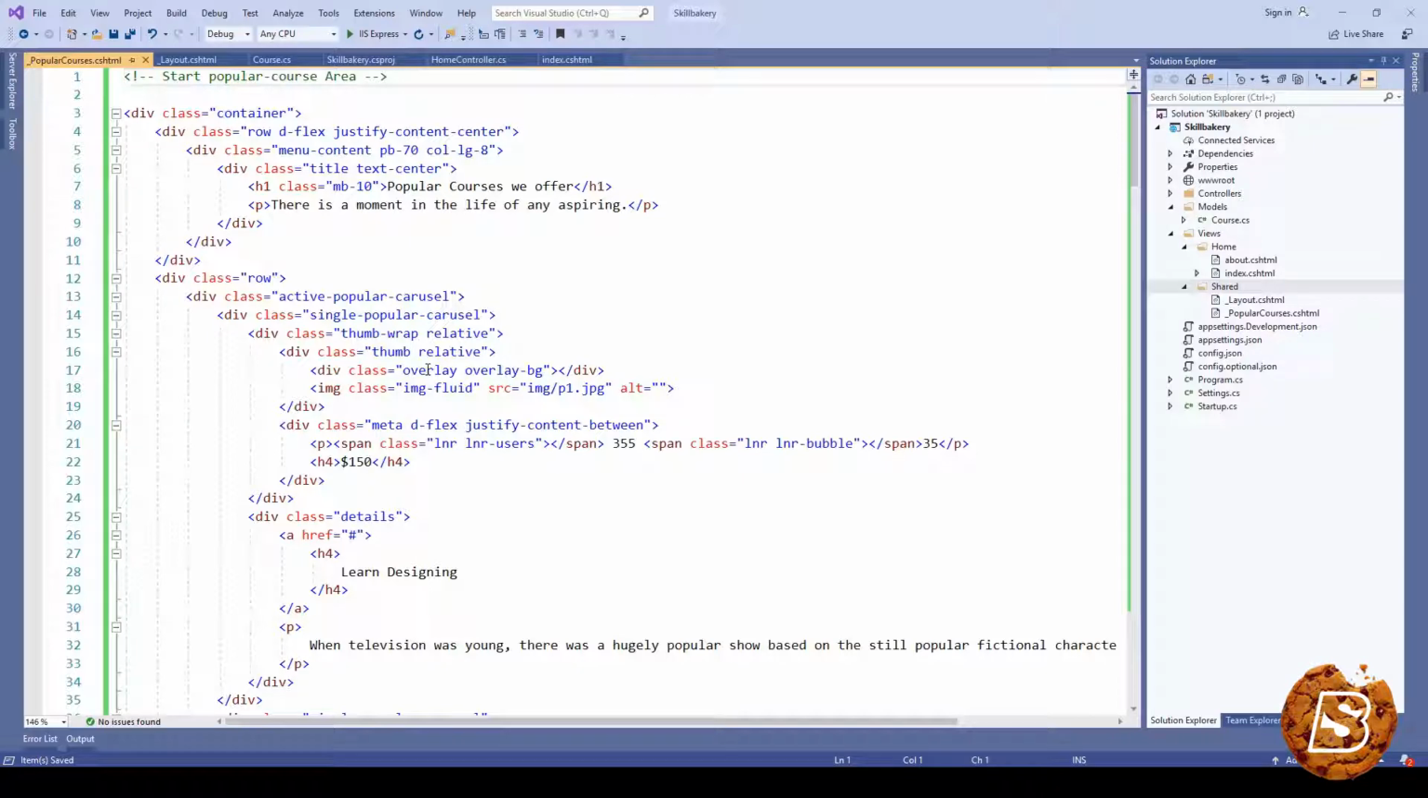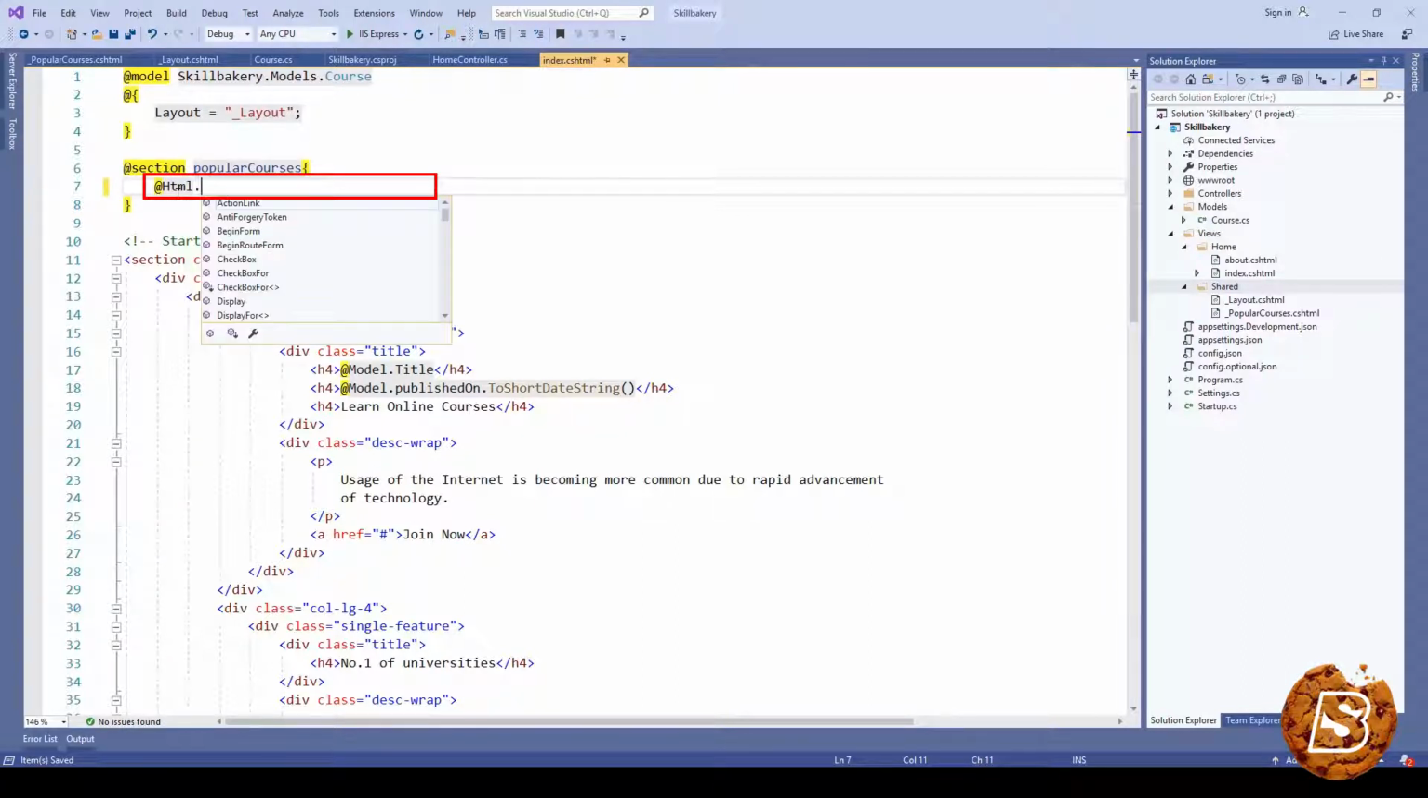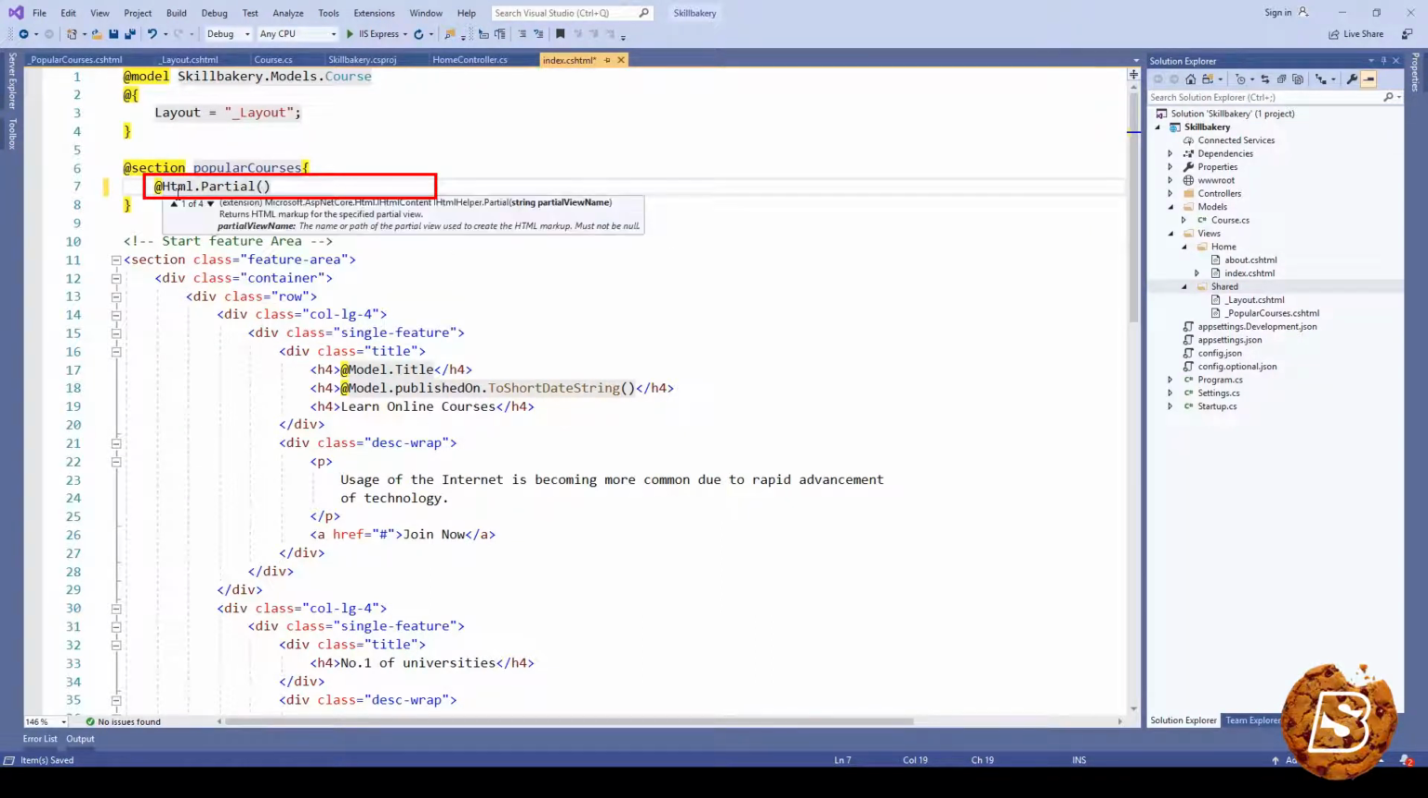Now, in order to render this partial control in our Index.cshtml, we'll make use of @Html.Partial. There are two methods which are used in order to render a partial view. The first one just takes the name of the view. So here we'll say PopularCourses. And the other one takes a model. So here we'll be exploring the PopularCourses view only. Now let's save this and see it in action.